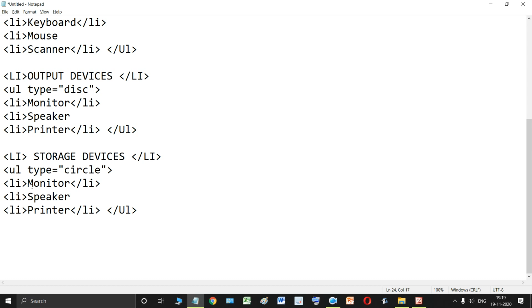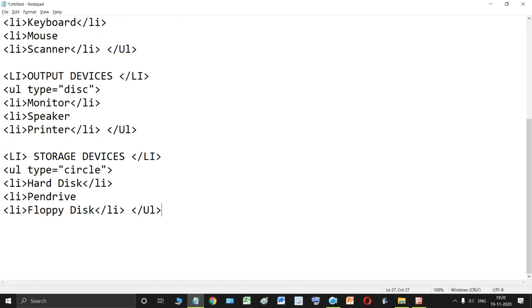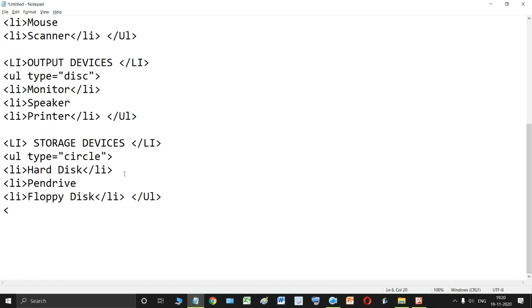Okay, now instead of this I'll write hard disk. Okay, then pen drive. Okay, then floppy disk, etc. Okay, now students, now that I have completed all the unordered lists, and all these lists also, now I can finally close the font tag. I have not closed this font tag as of now, so I'll just close this font tag.